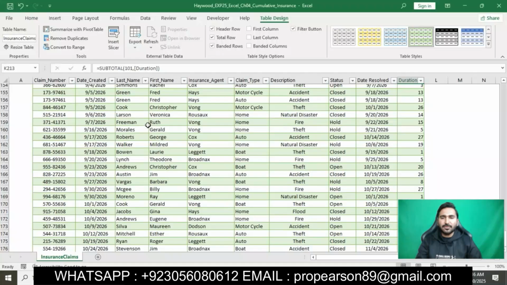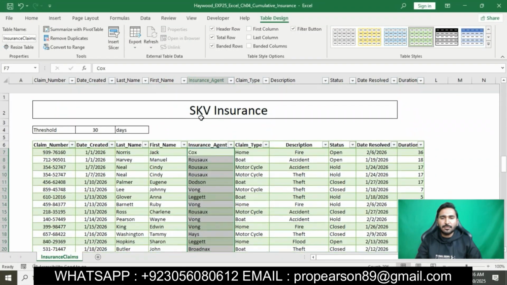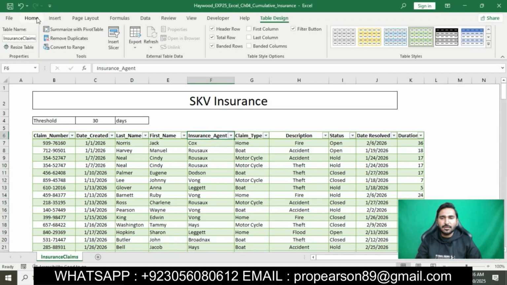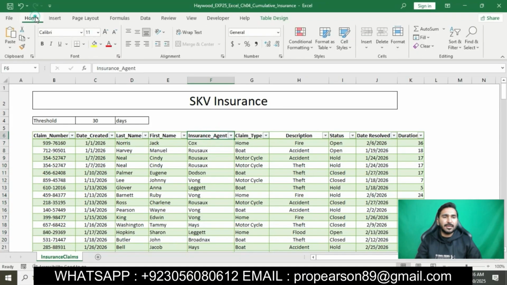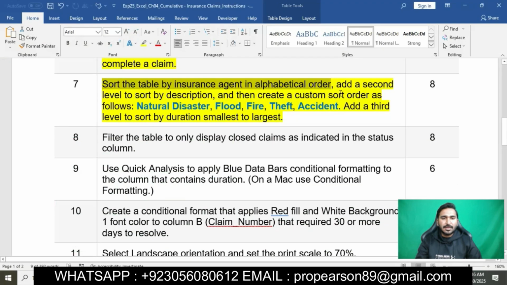We will go to the Excel workbook and click on the insurance agent column. Sorry, go to the home tab. In the editing group, click on sort and filter, then click on the custom sort button. We will add a level. Insurance agent is the first level, sorted in alphabetical order.